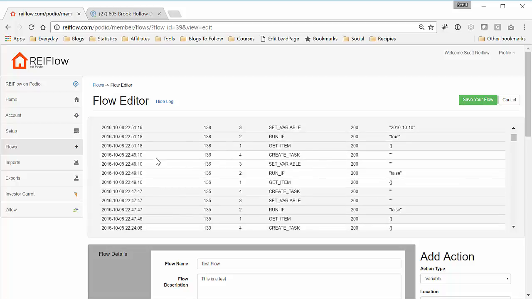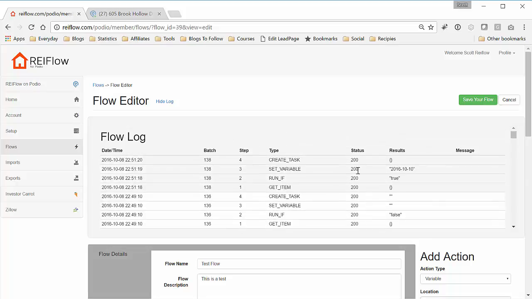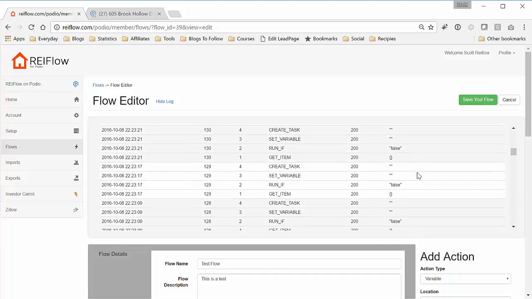Now you can see down below, as I was testing this before, I was running through some scenarios, and see the run if was false, and no other step got created. If there's actually a Podio error, you'll see a status of 400 or something else besides 200, usually 400, meaning that there was an issue. Say your date's in the wrong format, you'll get that 400 status, and the result and the message will show you the actual error. So I mean, that's how it goes.